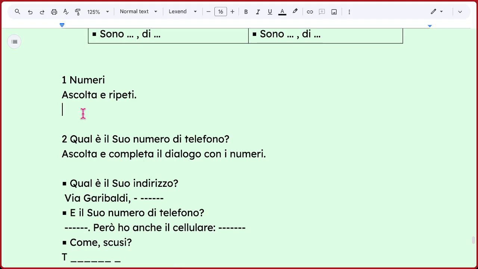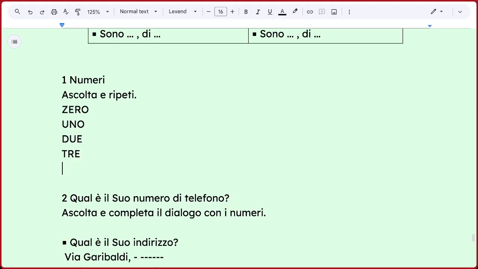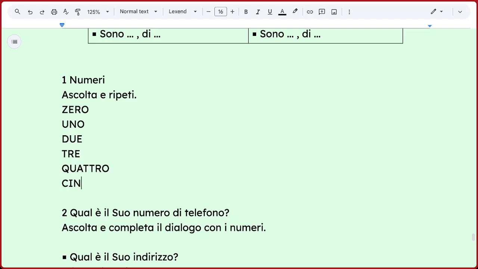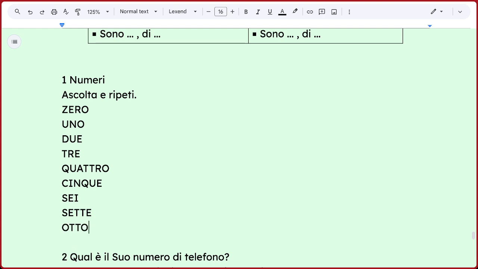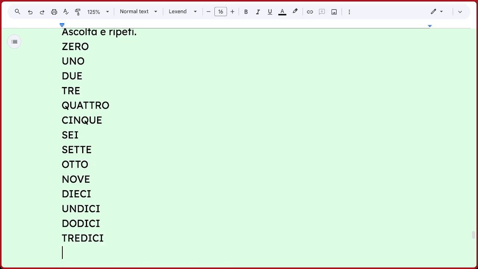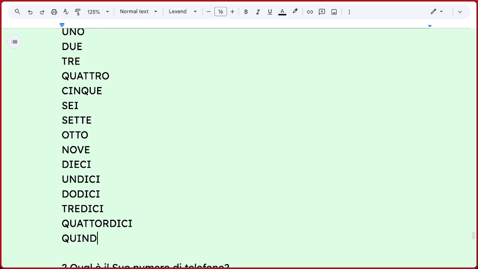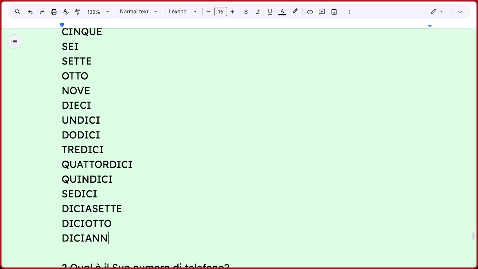Traccia 9. 0, 1, 2, 3, 4, 5, 6, 7, 8, 9, 10, 11, 12, 13, 14, 15, 16, 17, 18, 19, 20.